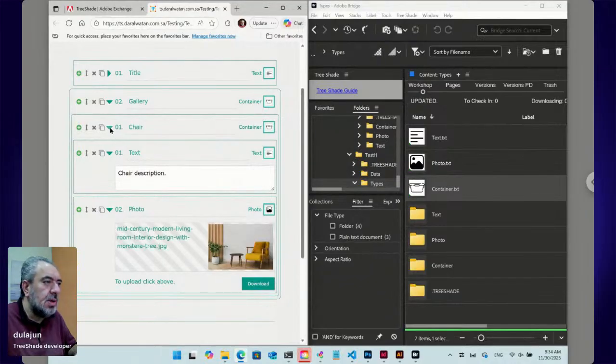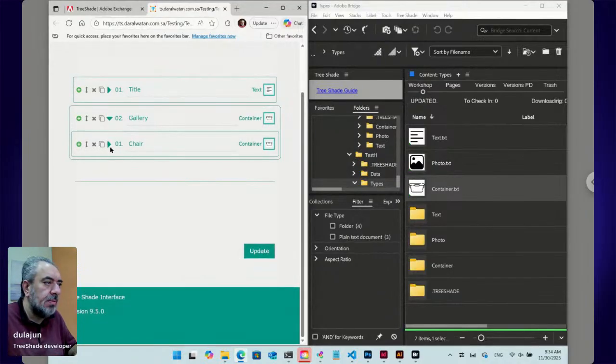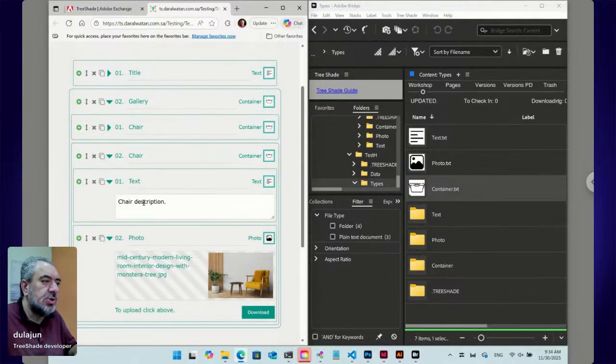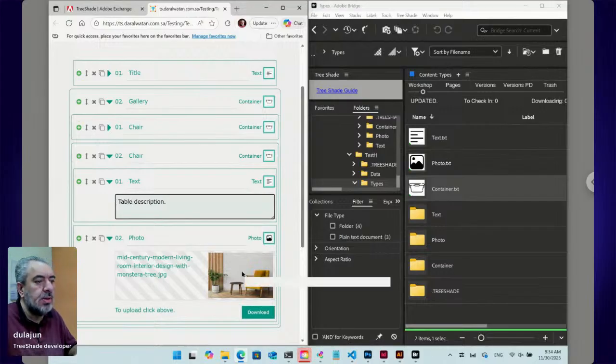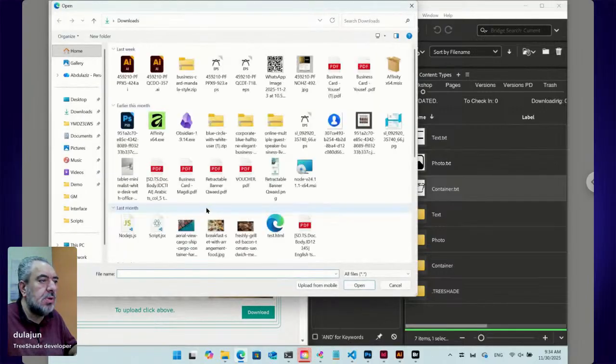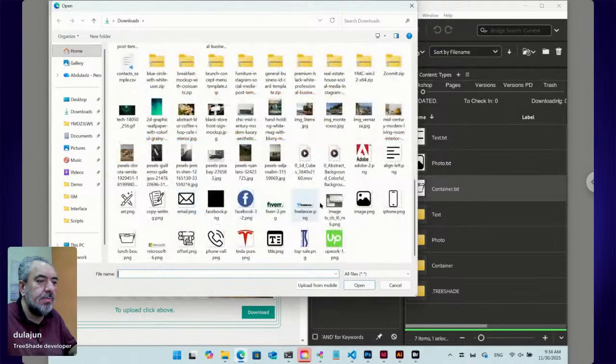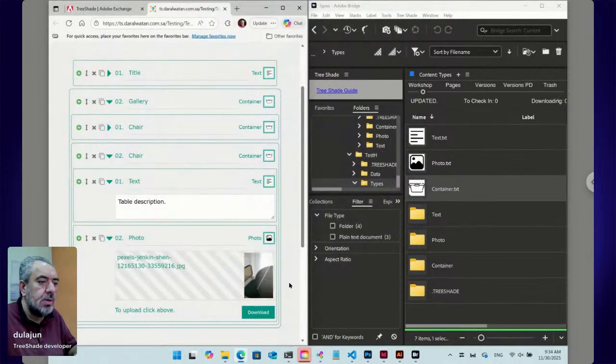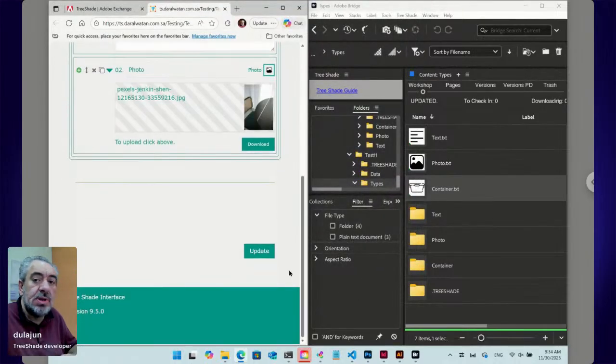Now you can duplicate the chair to have the same structure here, text and photo. Let's say table description, and here let's upload the table. Okay, that's it. Let's click update and see.